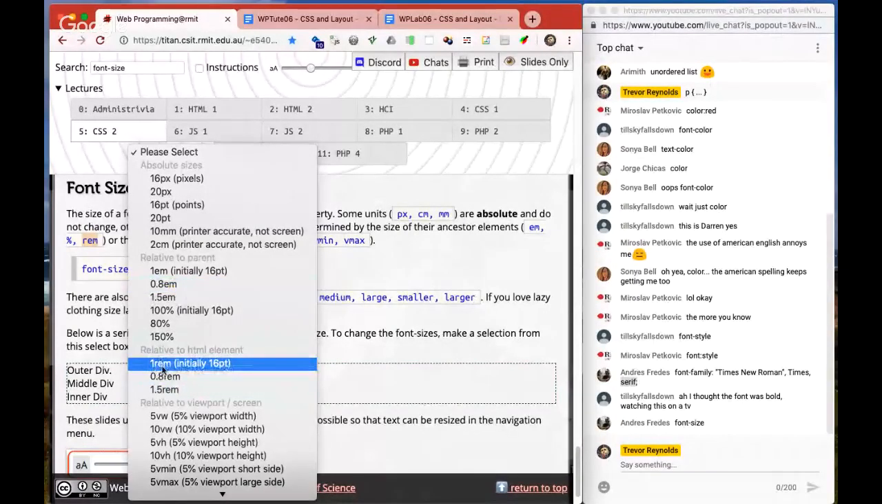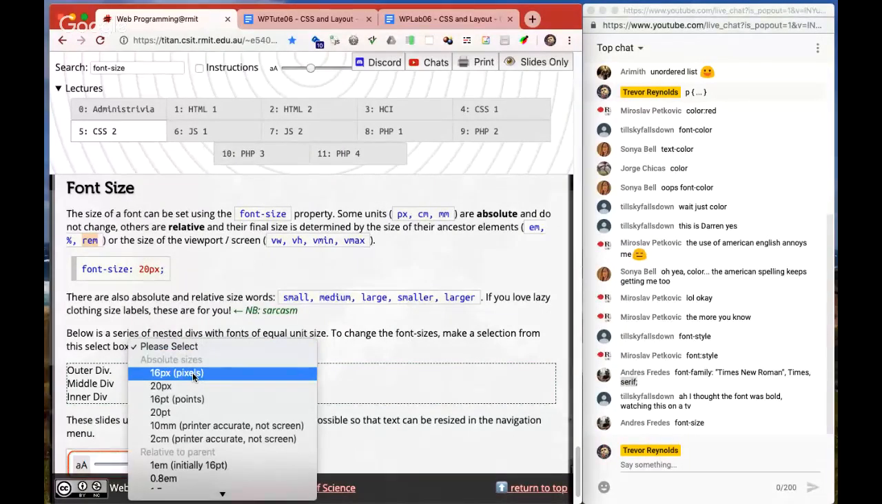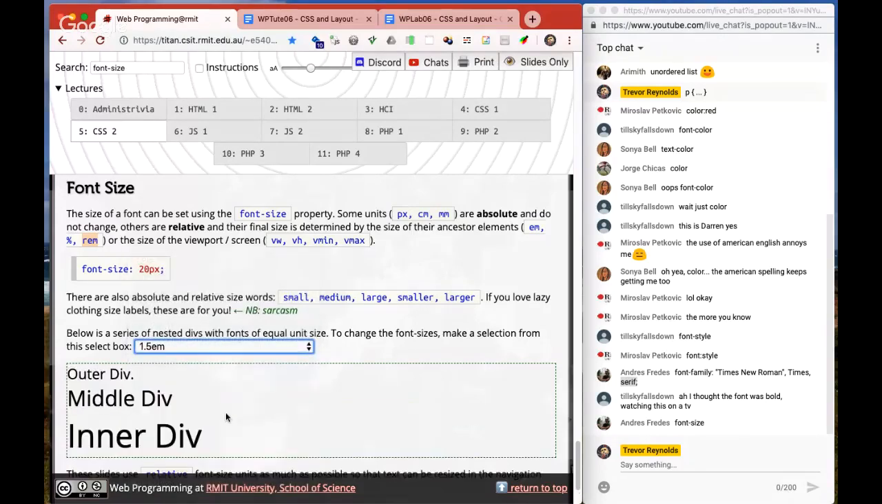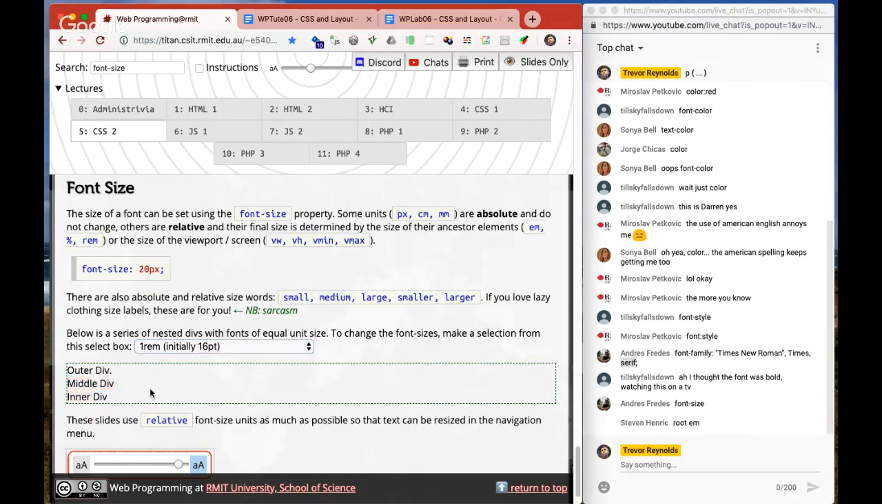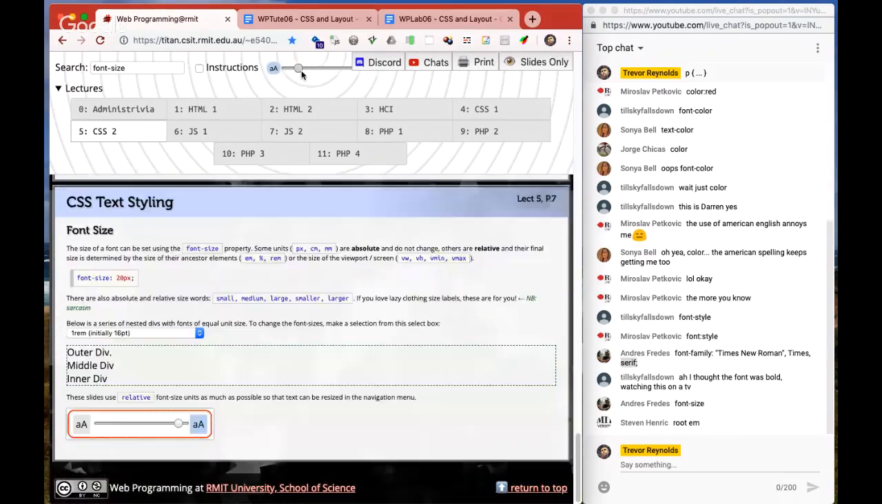So I think this is relative EM units. But if you want something relative to its parent, so if you want something that continues to grow, choose this one. So these are nested divs, just so that you know, but I think REM should be all the same size. But if I increase this, this should basically hopefully make a small difference.